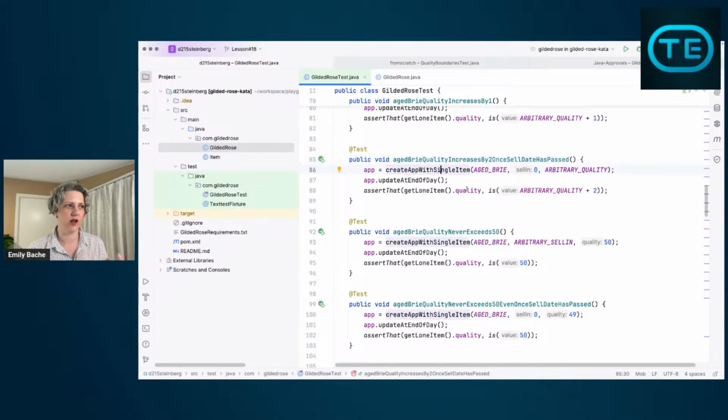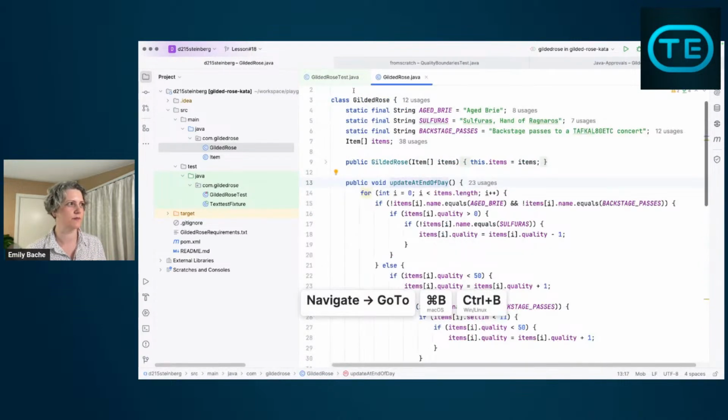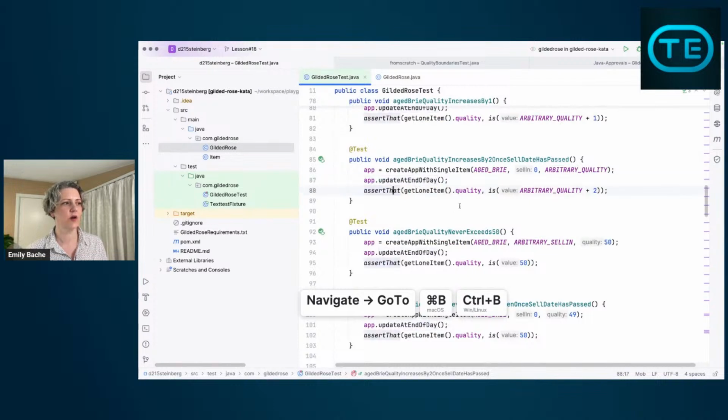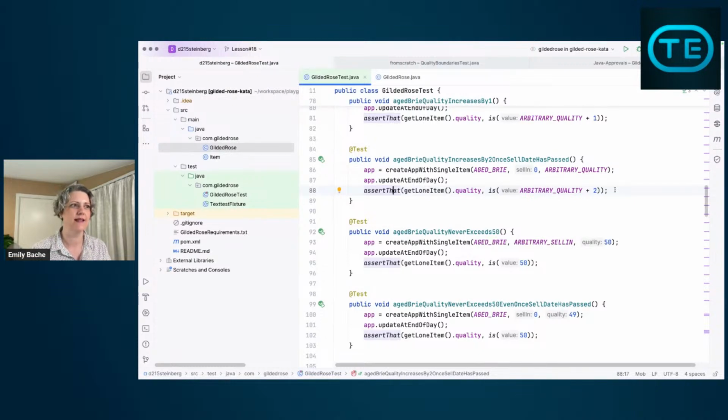He's got these helper functions, creating an app with a single item, and then calling the method update quality, which he's renamed to update at end of day. That's the production code that we were just looking at. And then he's got these fluent assertions, assert that when you get the loaned item, its quality is the arbitrary quality plus 2. I mean, this reads really well. So he's really invested a lot in readability and making it very clear what all of these are testing.